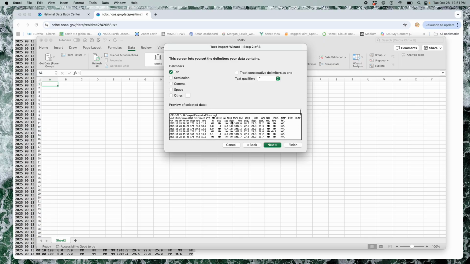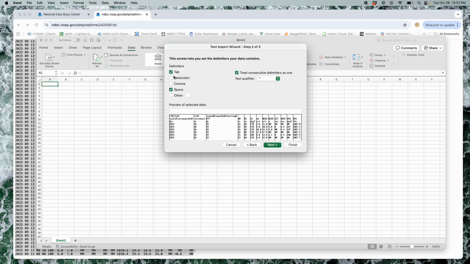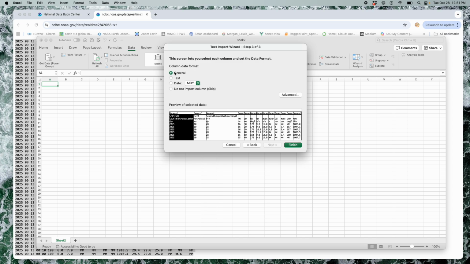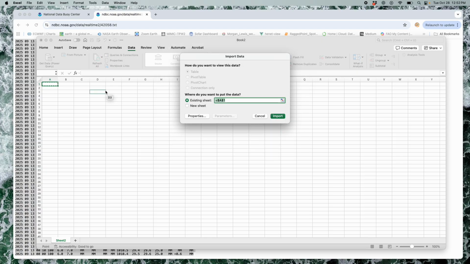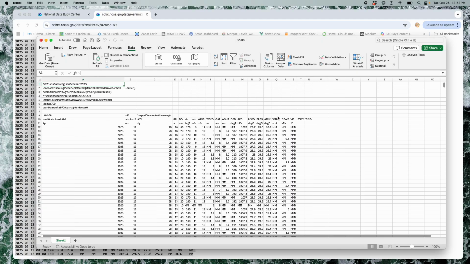Well, how do we want to delimit this? By space? Yes. What happens to tab? No, space. I'm delimiting it with space. That means every parameter and measurement has its own cell. All right. Next. General, sure, why not? Keep it all the same. Finish. Import right there. Yeah, let's do it. Import. Boom. Great. This is what I want.